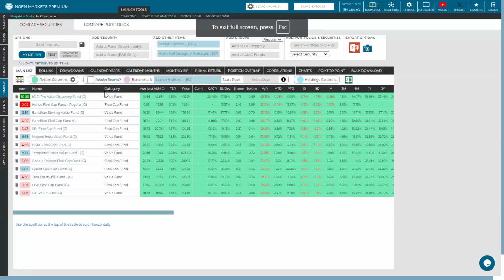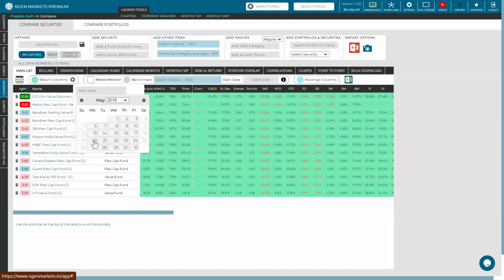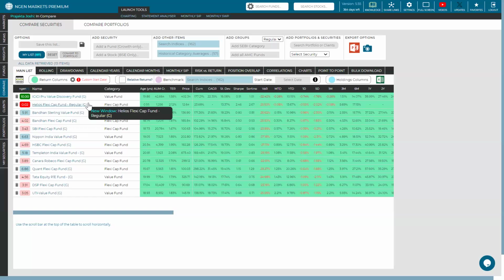Now, the first thing we'll do when you come to the compare section is change the start date. That's because these funds, of course, have different inception dates. We want to compare from a fair point of time, in a fair manner. So let's say we want to take this as a 5 year period. So 2019 is what I take. Let's say 20th of May, and I click on go. So this is the 5 year analysis that I'm doing.